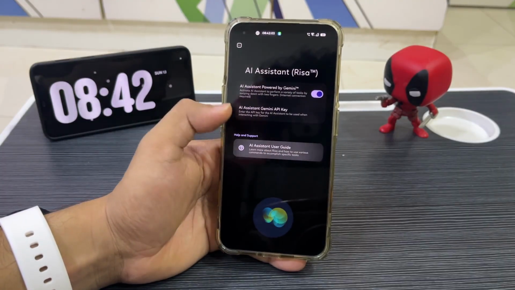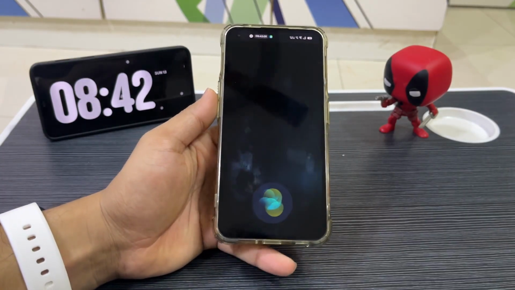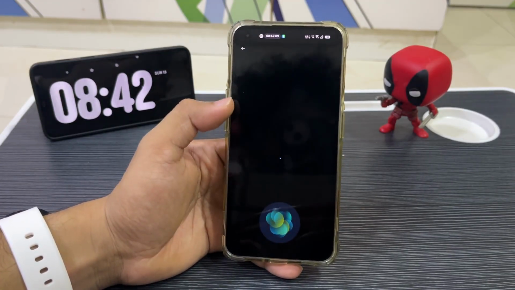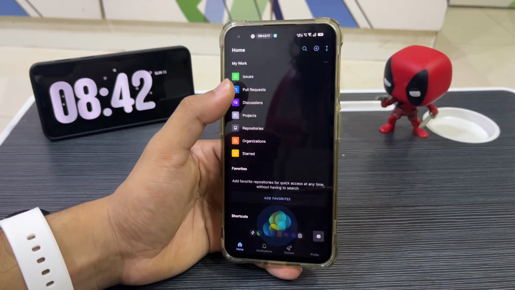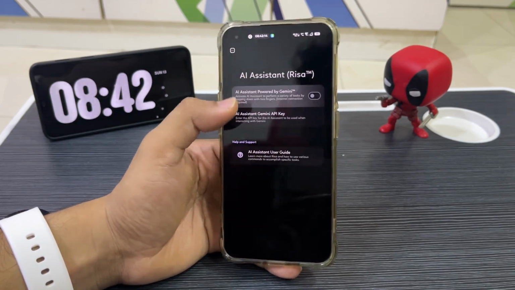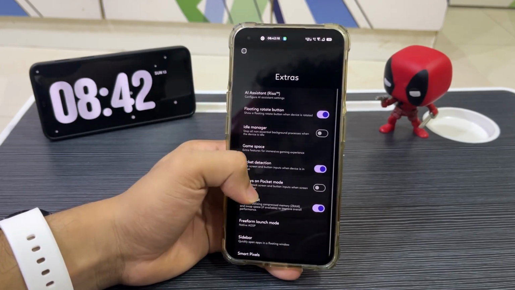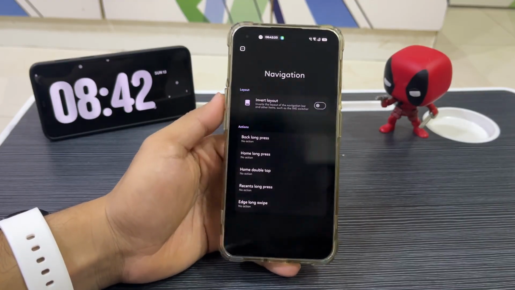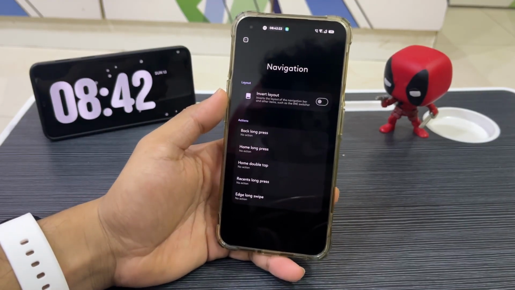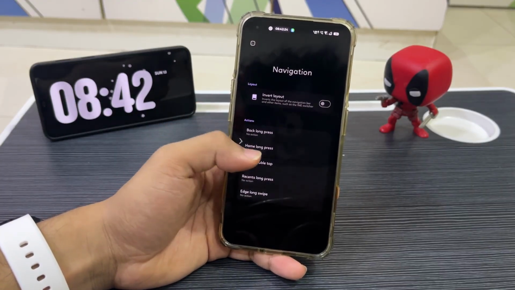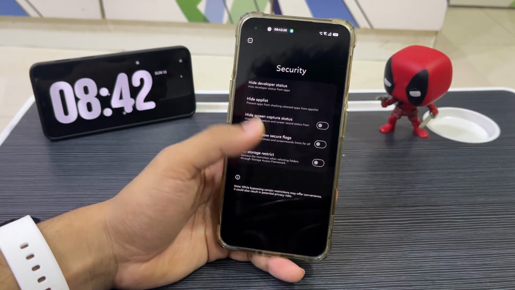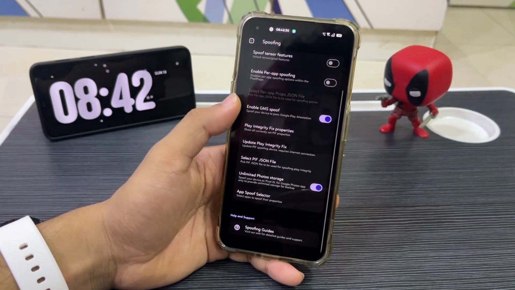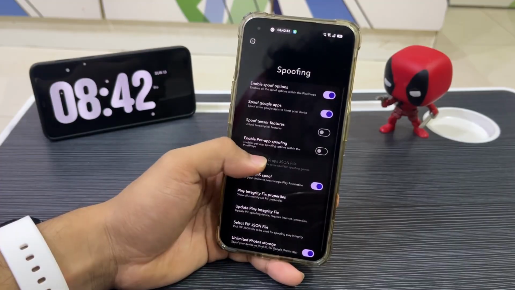And you can see this is the user guide. So if you want to use this, you can check it out here. And you can also follow the instructions to use it. I don't want to use it right now. Open GitHub. Let's go back. And yes, these are all the options we have in navigation. You can see invert layout if you're using the on-screen navbar. I'm using gestures. Then we have security options. You can just check it out and customize everything accordingly.